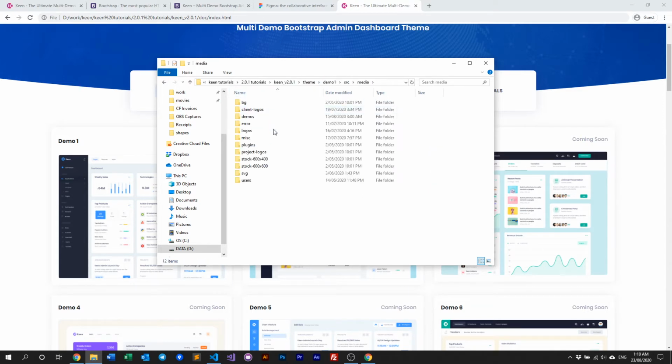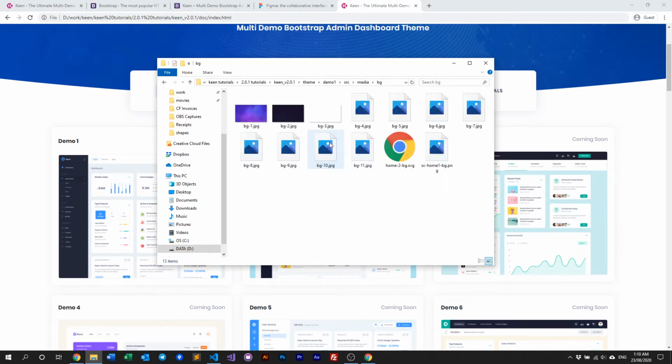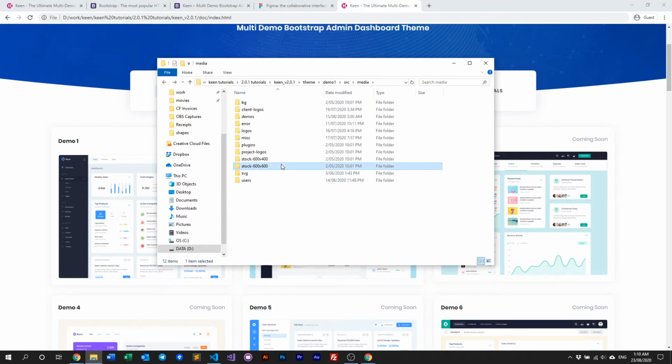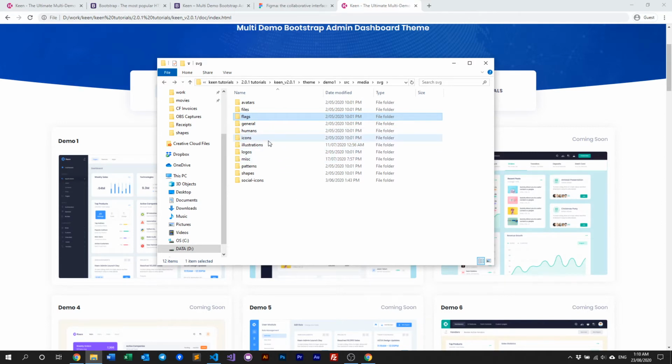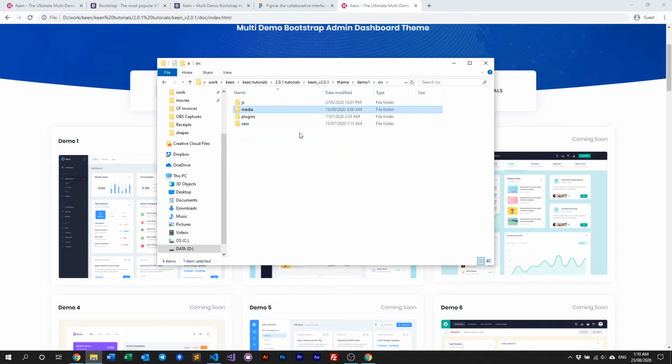Going back to our media, it is just our image or SVG files. So you have background images like so, and then you have some stock images that you can use. And we also have some SVG files like flags for different countries, some icons, and so on. So this is all free for you to use. You can use it within your project however you need. And plugins, as mentioned, are custom scripts that we've developed for Keen that customize certain third-party plugins to make sure that they work according to what Keen needs.